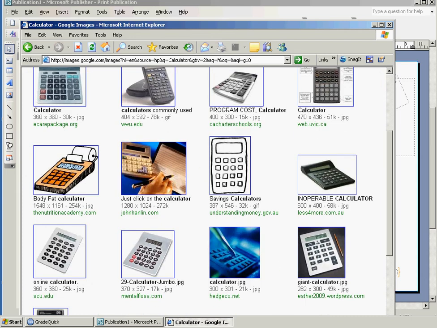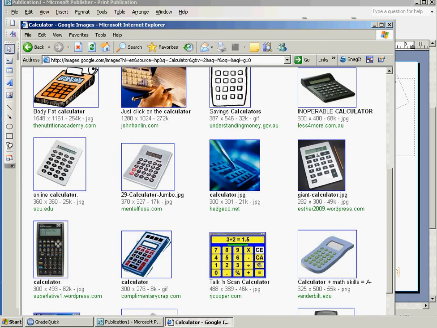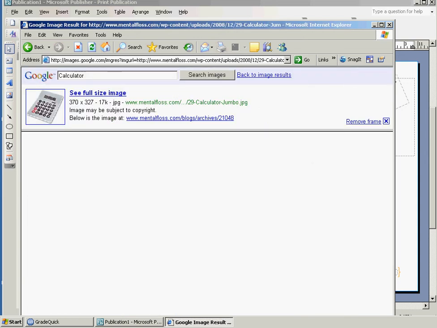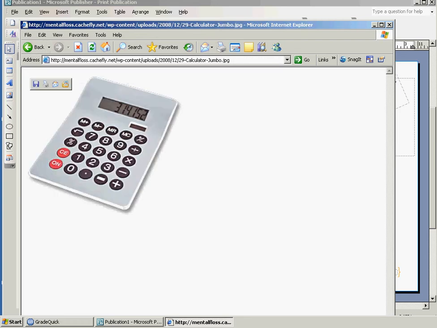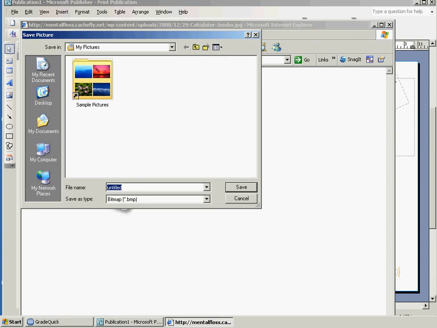Ooh, very pretty. And I actually like this one here. So I'm going to say I want to use this calculator. So I'm going to click on it. It brings up the... I'm going to look at the full-size image. This one's only about 300 pixels wide, as you can see. So let's go to the full-size image. And of course, because this is a computer, right-click, Save Picture As, and I'm going to put it in my Pictures, calculator.